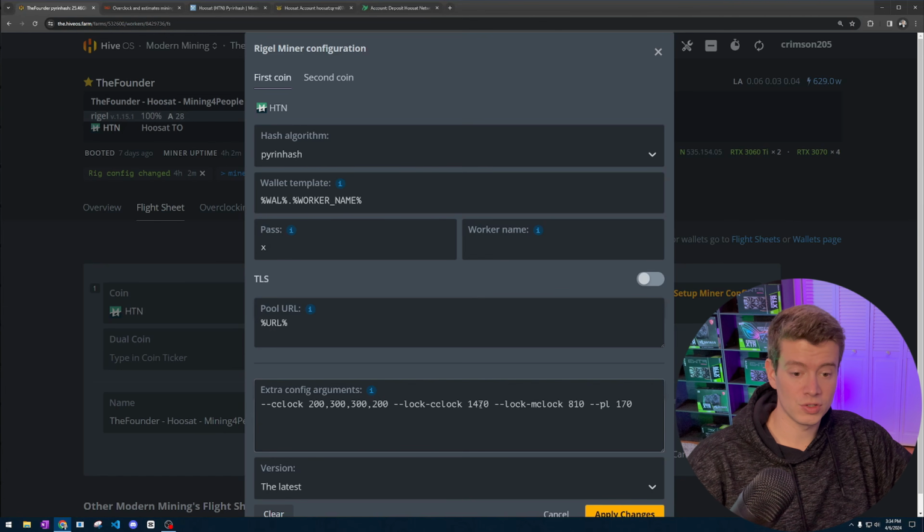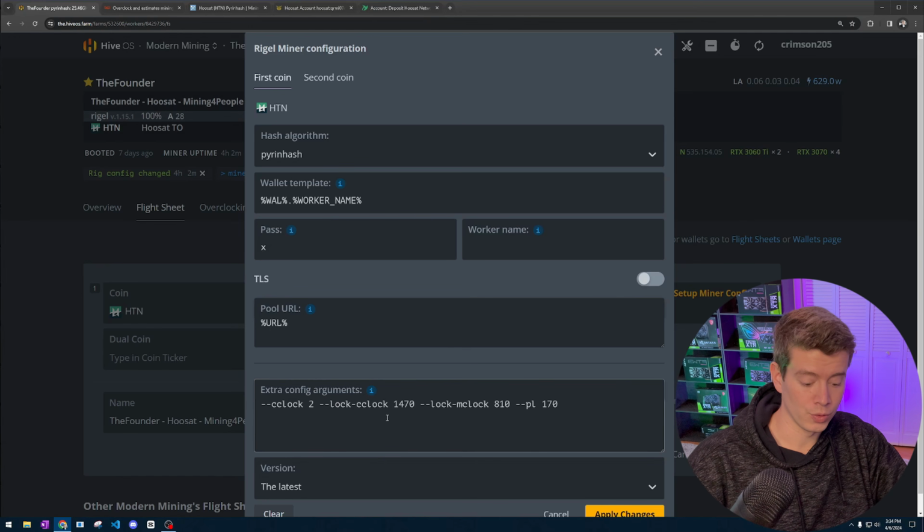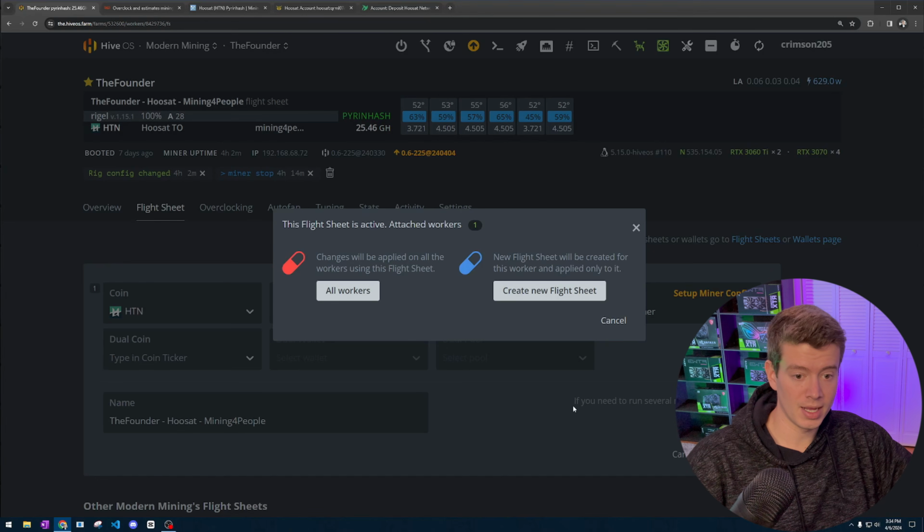And if they all use the same lock core clock, then I don't need to put 4 values here. I can just use that 1470 one value, and it'll apply to all 4 cards. So I'm not going to do that though, because all these can use the same value. So I'll leave that at 200. And just from experience, I know it's actually better to do HUSAT around 280 core clock. So we'll hit apply changes here, update.